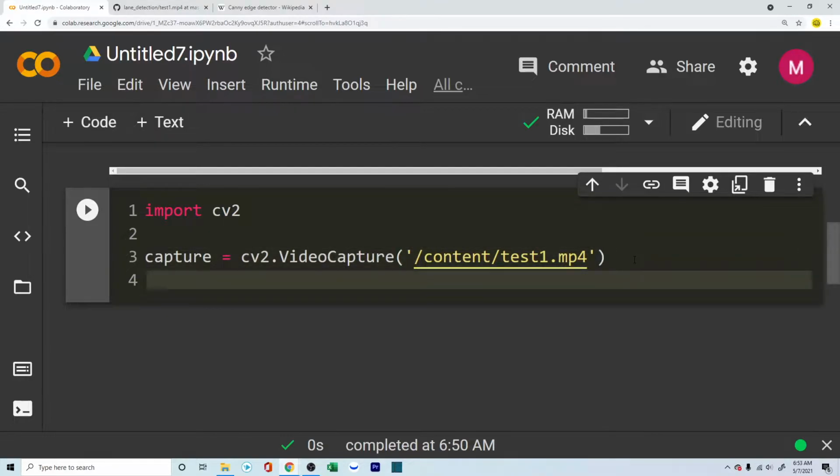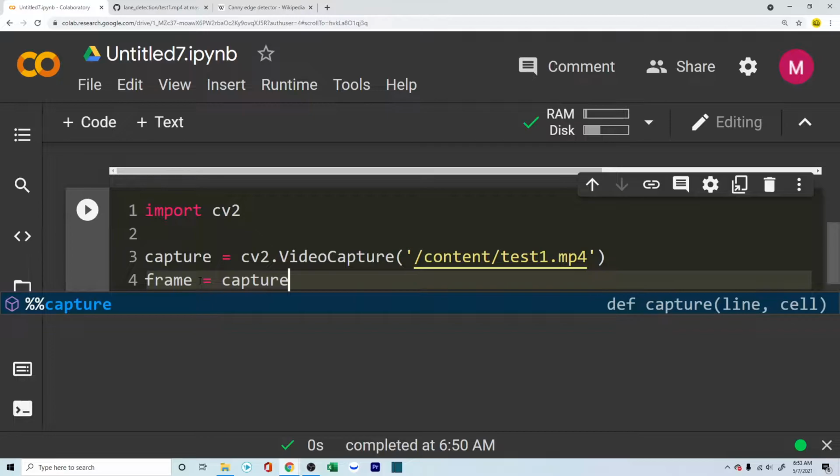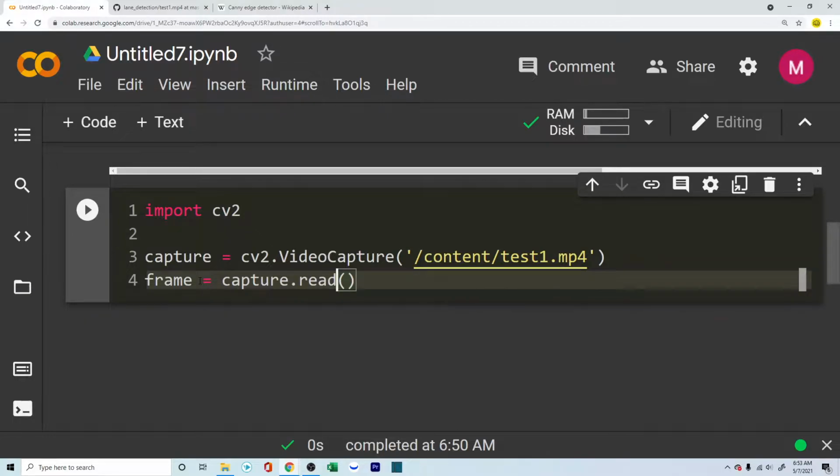Once it reads through all the file, then you can use this capture variable to read individual frames in your video. For that purpose, we say frame equal to capture.read. Very good. Now this also comes with a flag, called the ret flag or return flag.